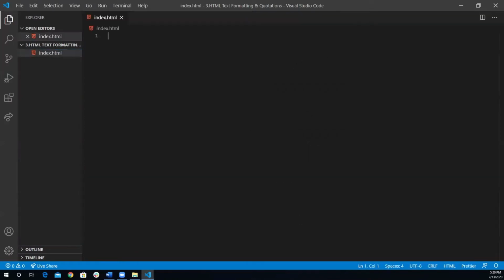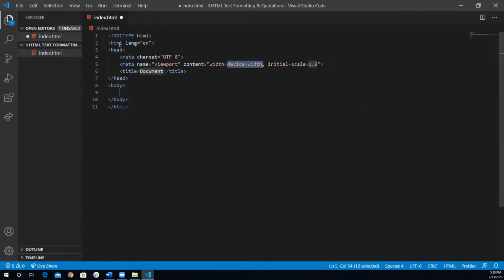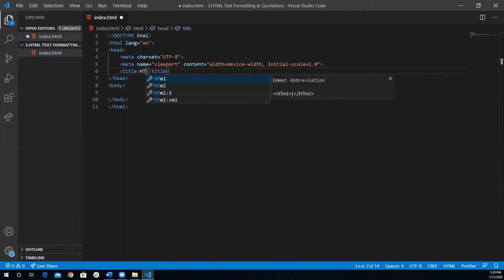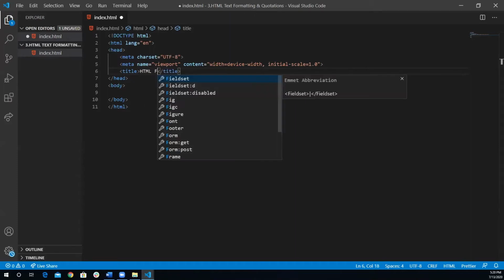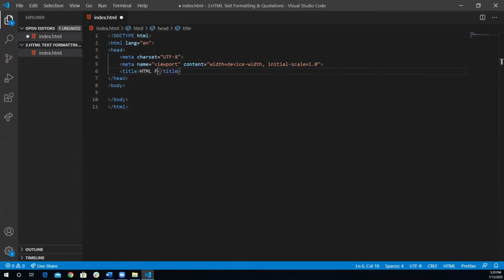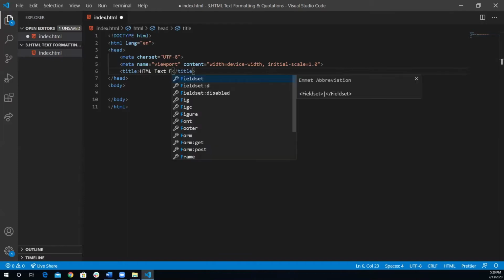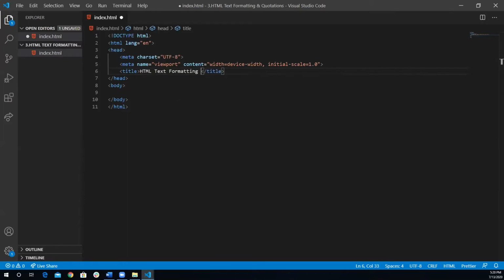index.html. And as I showed you last time, you can create a boilerplate using the exclamation mark and press tab. That will generate the boilerplate for HTML. I'm going to change my title here: HTML text formatting and quotation.